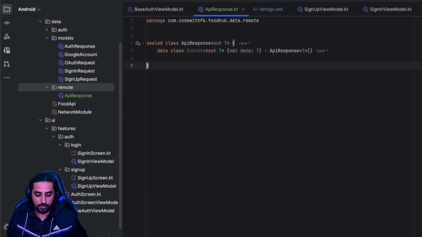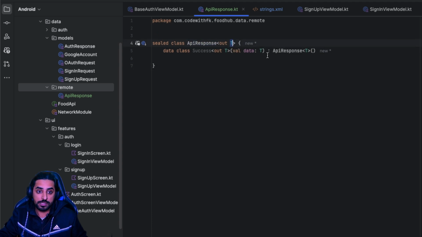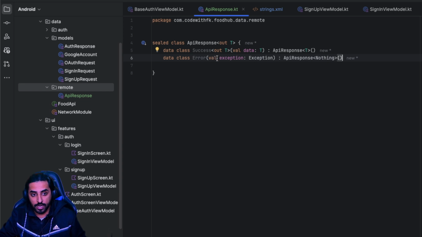So what we did here is create a generic API response. The T is basically the response object, which can be anything. For the success case, it's going to be the API response of that type. The second thing is going to be the error case. For the data class, for error, you could just create something like this, but I'm not going to do that because I need some extra functionality.